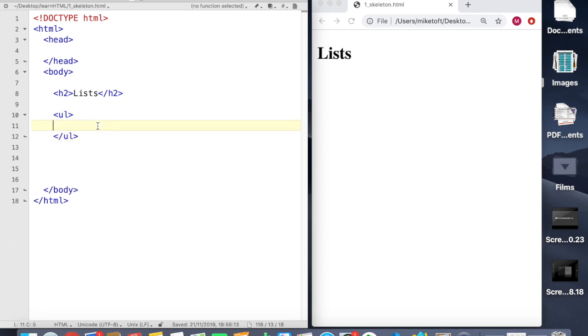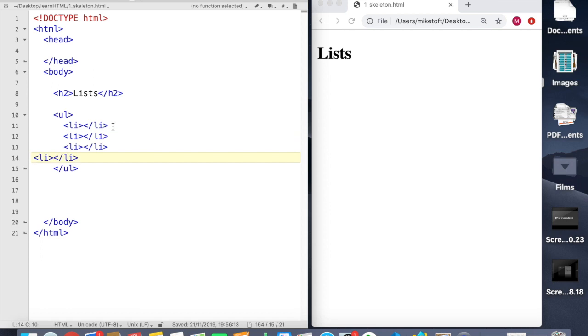However, we don't have any list items. So we need to nest our list items within the UL tags. I've created my first one, and I always copy and paste the others. So it might look a bit messy at the moment, and this is why I use tabs in my code, so that we can keep track of what's going on. All I'm doing is writing 1, 2, 3, 4, 5 for each of the list items.